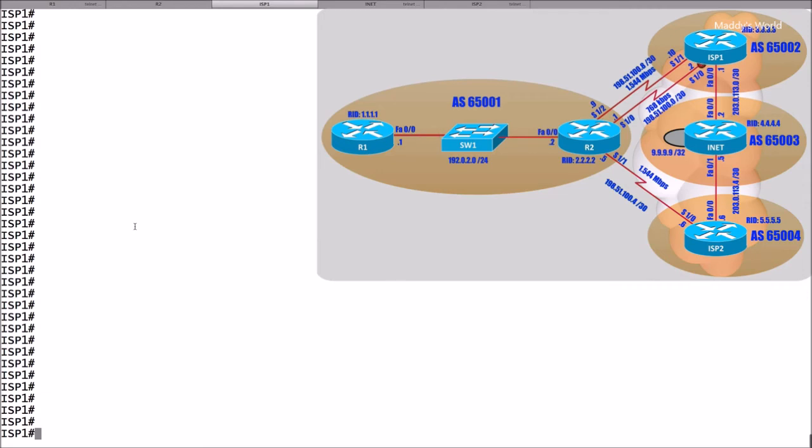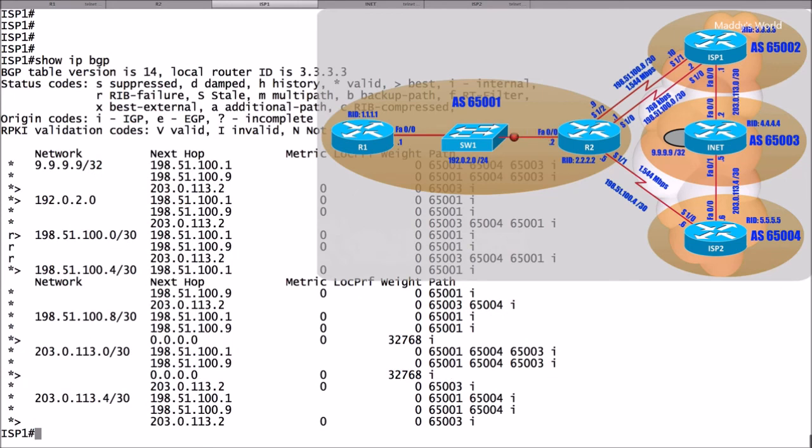However, let's see what's being used right now. On ISP1, if I do a show IP BGP, and I'm trying to get to a network inside of our autonomous system, like 192.0.2.0. How am I getting there currently? Well, currently, I'm using this link, and this is the 768K link. However, I've got this newly added link that's not being used. This is the T1 link running at 1.544 megabits per second.